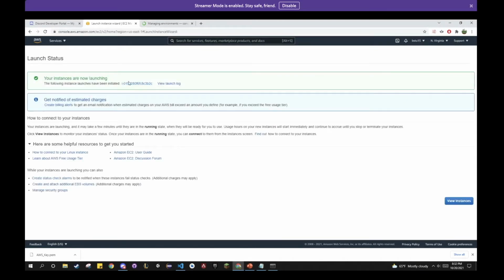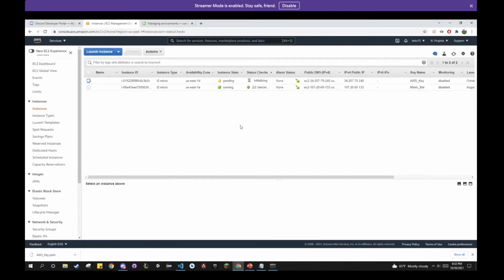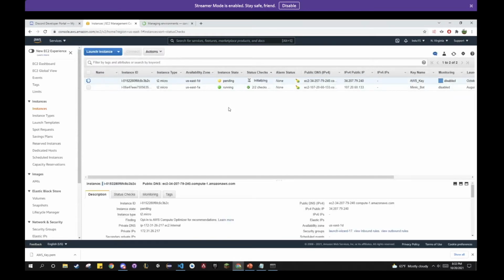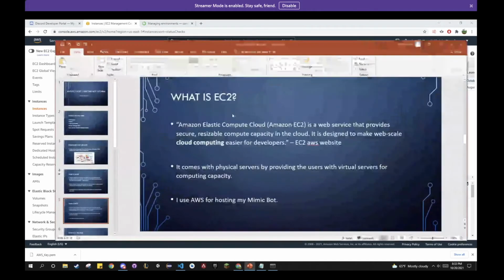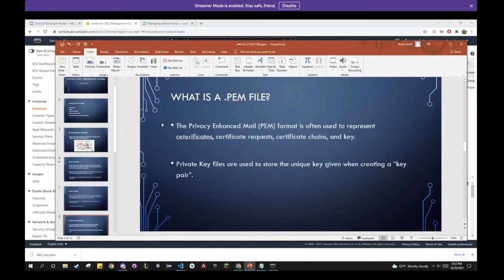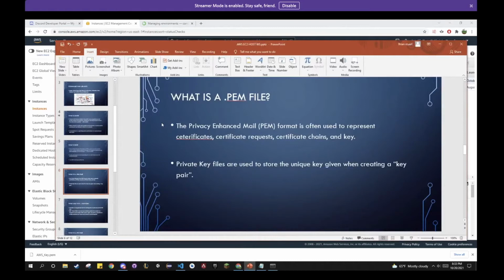Your instance will now be launched. View instance. So as you see, it's pending. While it's pending, I will tell you what a .pem file is. A .pem file, which stands for Privacy Enhanced Mail format, is used to represent certificates, certificate requests, certificate chains, and keys. They are used to store the unique key given when creating a key pair. So whenever you create a key pair, it gives you a unique key that only your instance has access to.